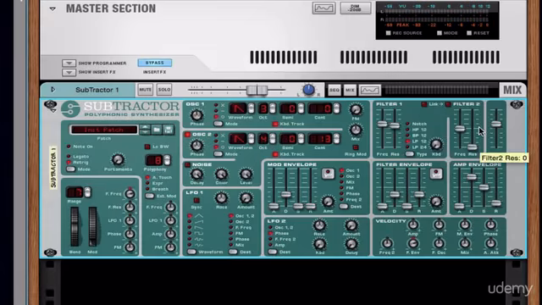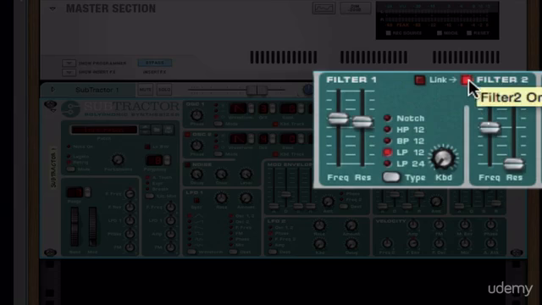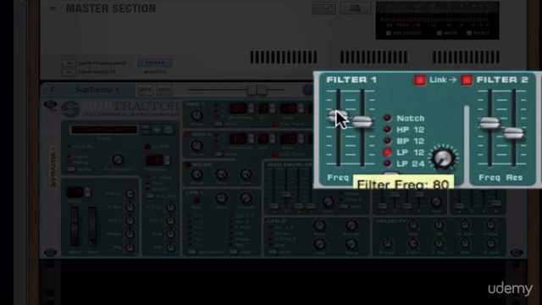Now in Reason, I've got two filters. My filter 2 is off. If I turn it on, I've got a second filter with the same parameters: frequency, which is the cutoff frequency in this case, and the resonance. So I can do two separate filters, or I can link them together with this button, a button you see in a lot of different synthesizers, some kind of link button on multiple filters. What that does is make filter 2 tied to filter 1. So it's always a percentage away from where filter 1 is.